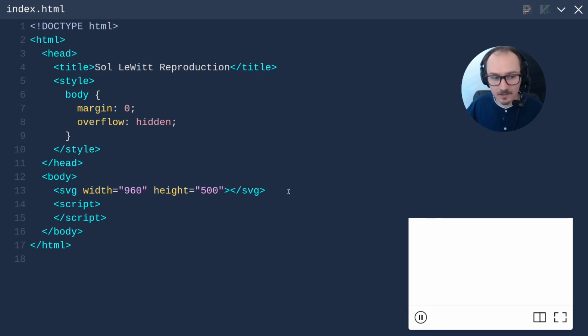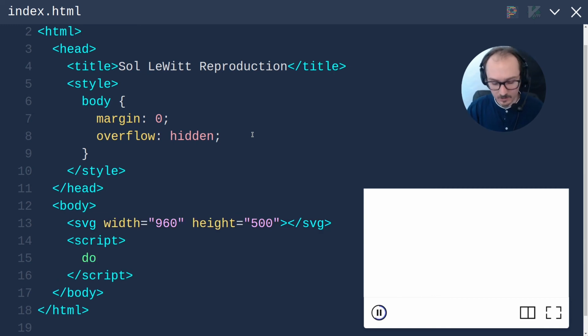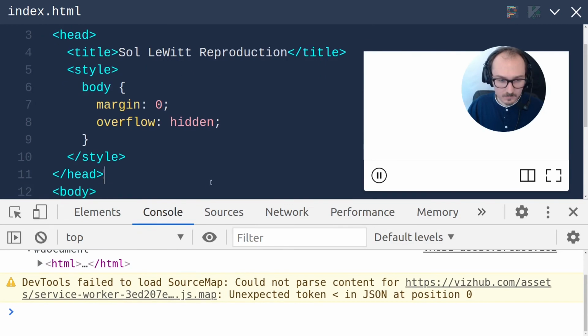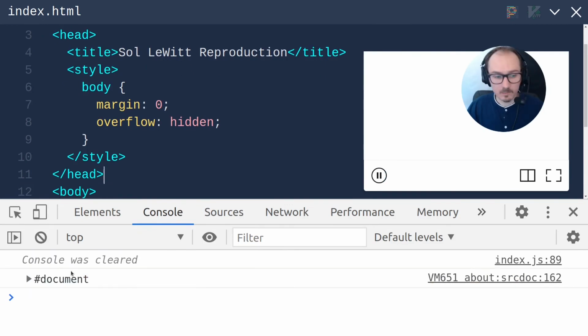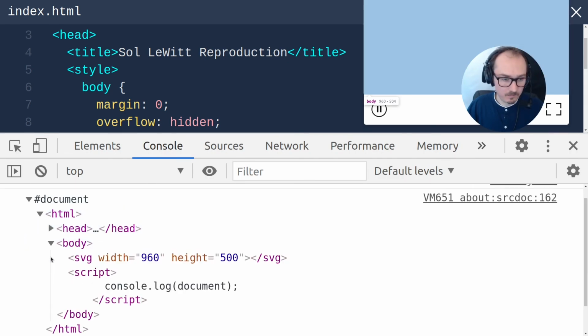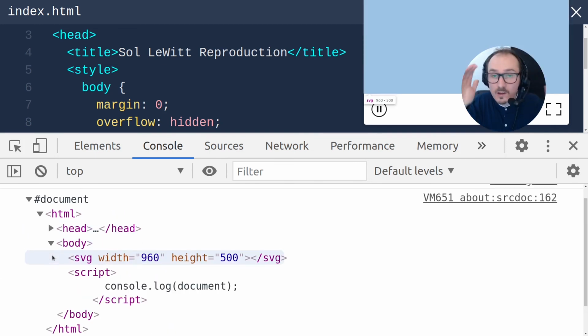As a first thing, I would like to create this particular SVG element using JavaScript. Now, how do we do that? Well, it turns out there's this thing called document. If we say console.log document, we can see what this is. It says document. It turns out it is the HTML document. It's a DOM node that you can unpack. See, it has the head, it has the body. All of this stuff is available to you in JavaScript.